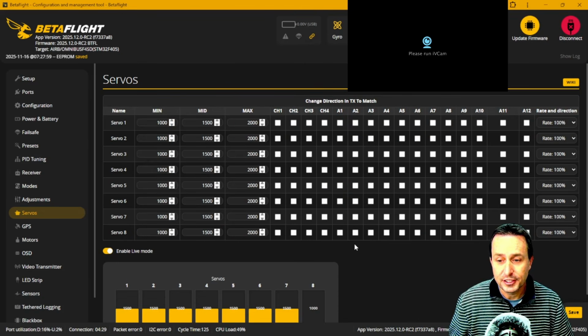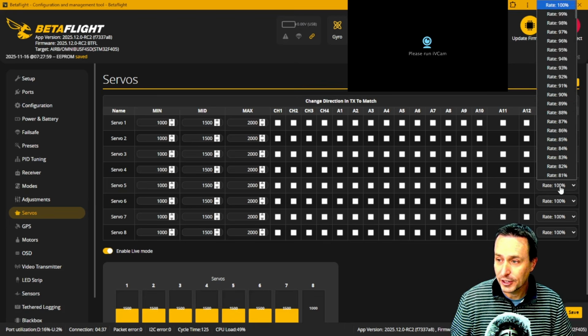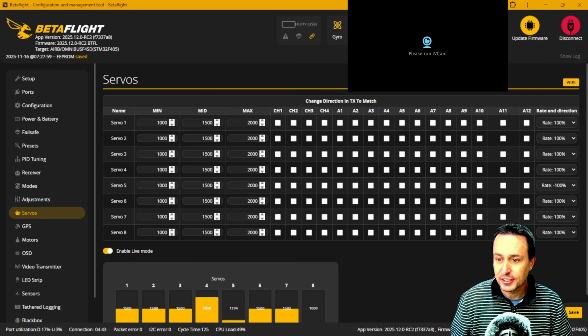I wanted to add a couple things here. As you can see, as I move my roll stick, both servos move together. To change that behavior, all you need to do is go under servo 4 or 5, it doesn't really matter. And then you can go down here and change it to a negative. So if I do that, now you can see they go two separate directions.